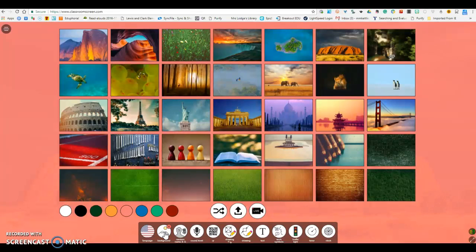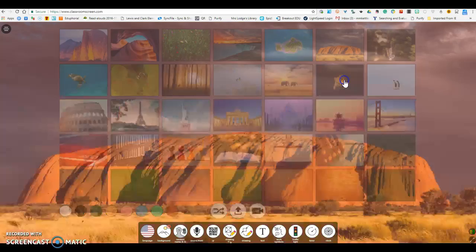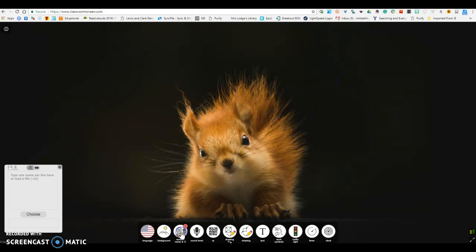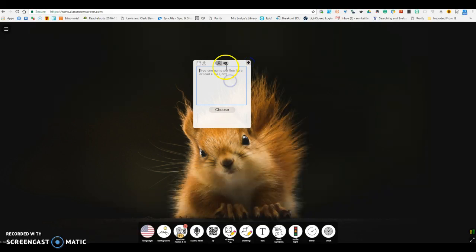Then you have your background widget, which allows you to change your background. So let's just pick a different background. Then you have this really cool randomizer. So with the randomizer, I can drag it around. I can insert students' names. And once you insert them, you can actually even upload a file of names. It will randomly choose a student. So if you want to randomize who you call on, it could easily do that.